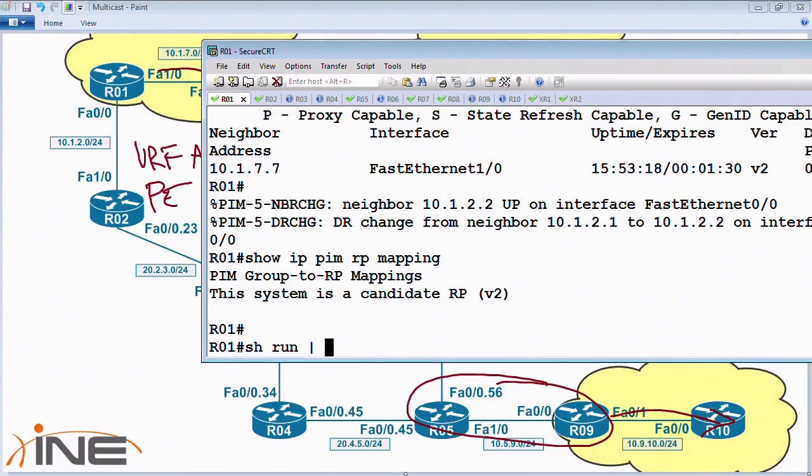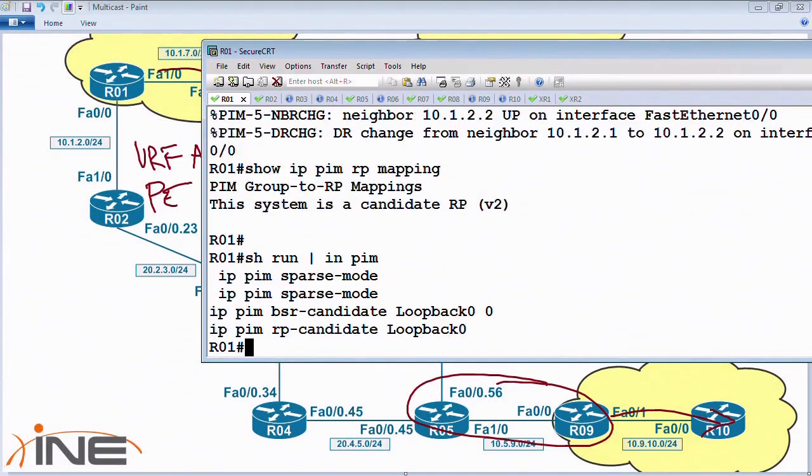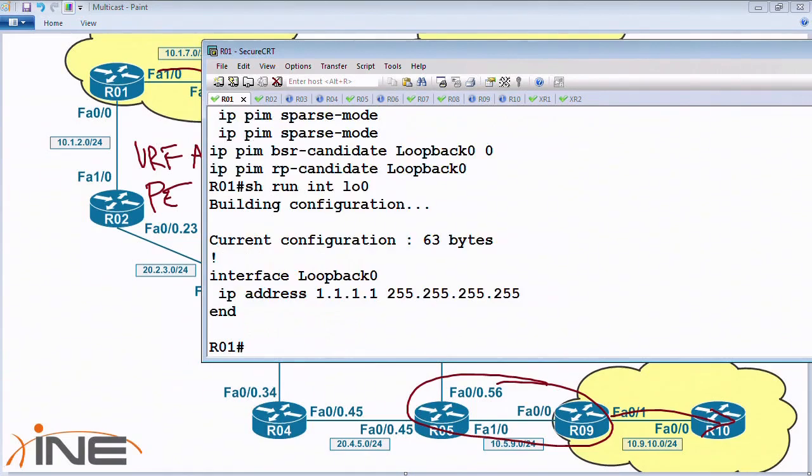Let's say show run include pim. It is a PIM BSR candidate on its loopback 0. It's an RP candidate on its loopback 0. And if we look at the loopback, we don't have PIM enabled.